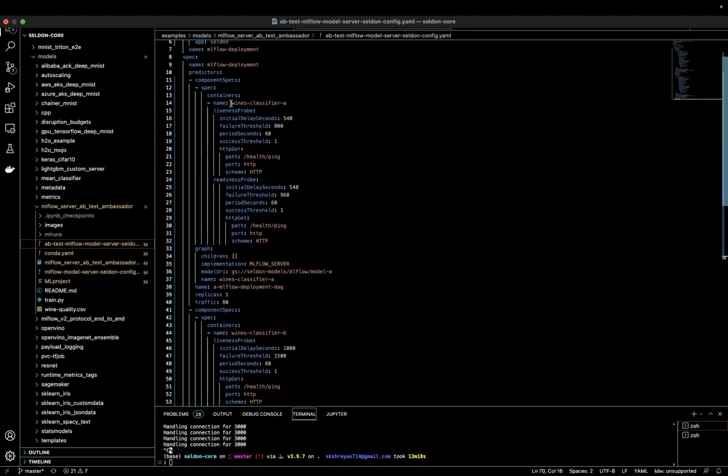One more important thing is, when you have lots of containers and lots of models in a particular deployment, Kubernetes has to understand which graph is for which container, right? That is helped by this name. For the container, you give the name of the container, and in the graph, you give the name of the graph. Whichever graph name matches the container name, Kubernetes will understand this is for that particular container, match it, and deploy.